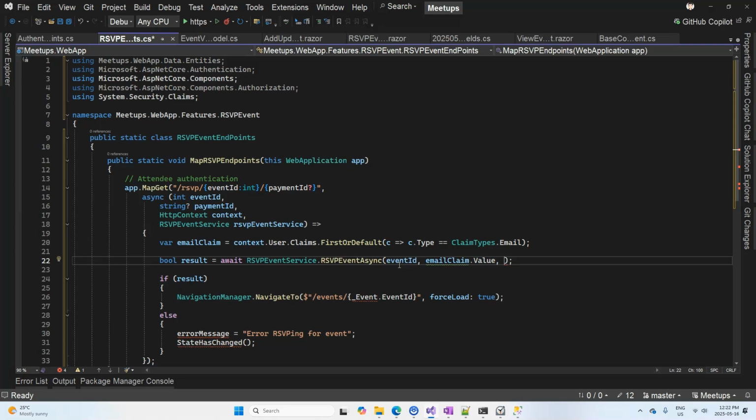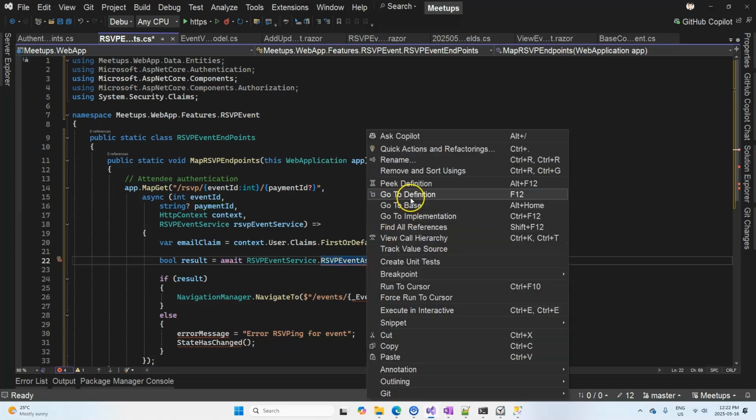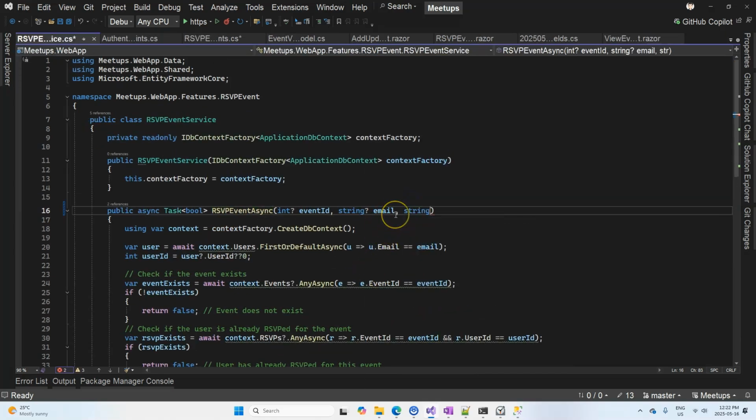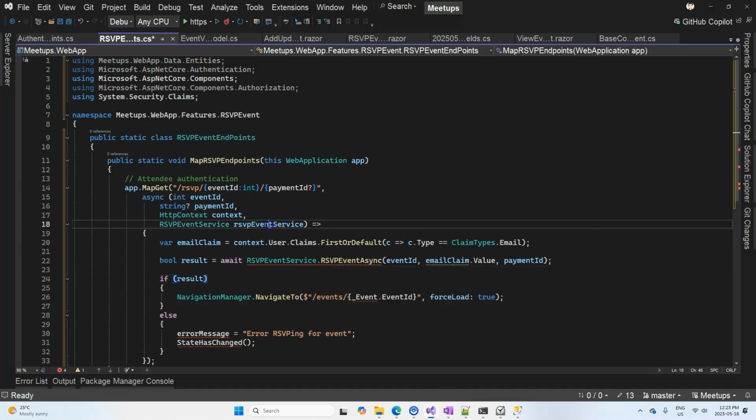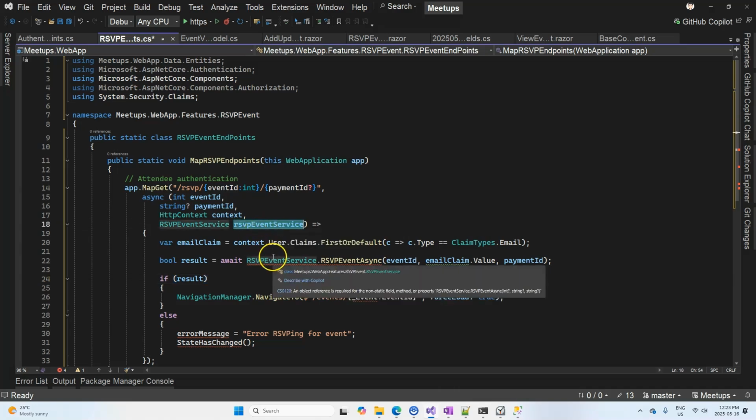And then the RSVP event async will be changed to include another parameter, which is the payment ID parameter. Okay, so let's go ahead and try to make the change over here. This is a string. So payment ID is not actually a number. It's a complicated string that comes back from Stripe. So payment ID, and by default, this is going to be an empty string. I'm not going to actually code anything in here. I'm just adding a parameter in order to get rid of this. Why an object is required for non-static? Oh, okay. This is because I'm using the wrong parameter name here.